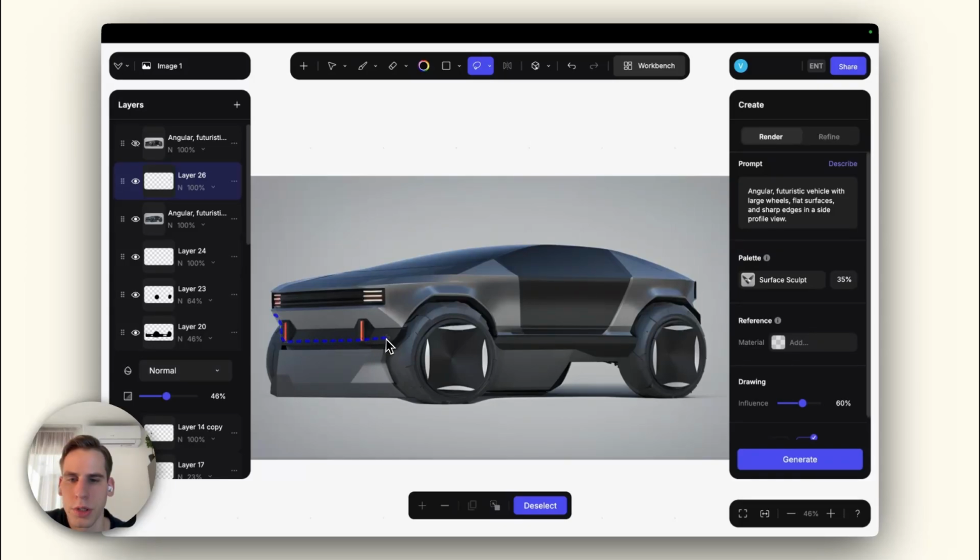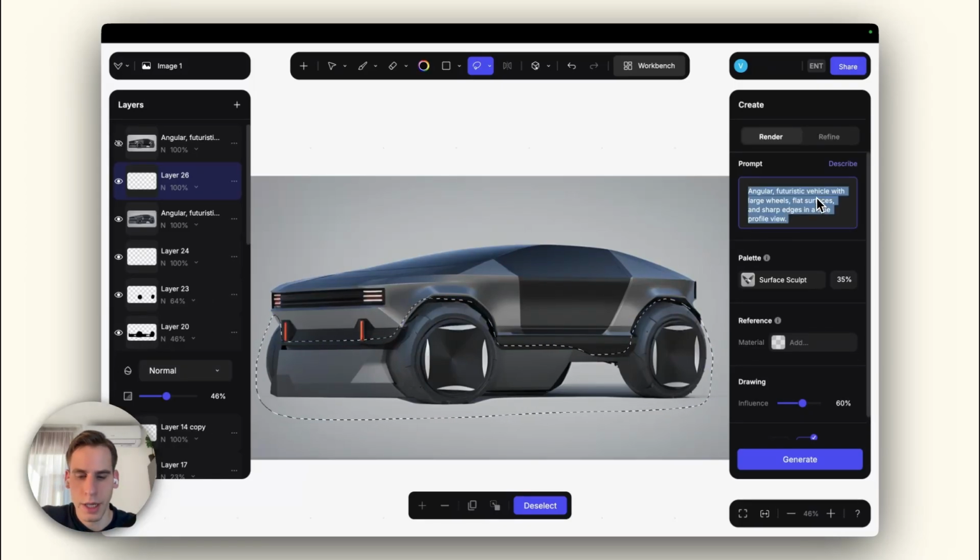At this point, what I'll do is I grab the selection tool, and here I only select this lower portion. So only the wheels and some of the wheel arches, because I want to have a bit more defined wheels. So that's what I'm gonna do here. I say off-road wheels and tires, and that should be good. Maybe we can say futuristic.